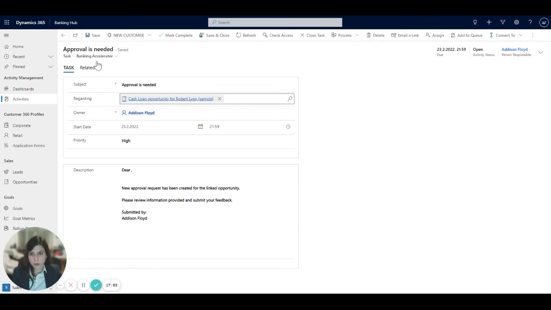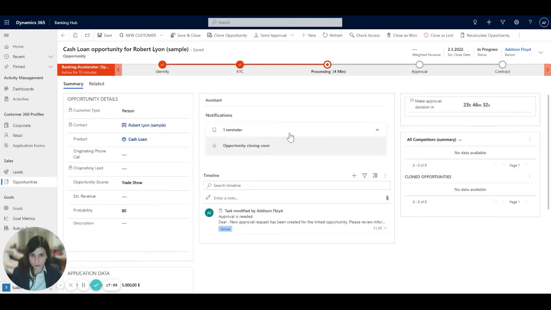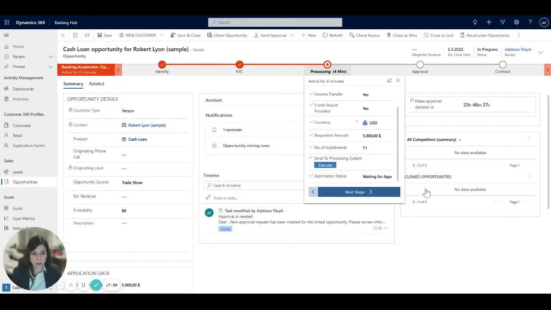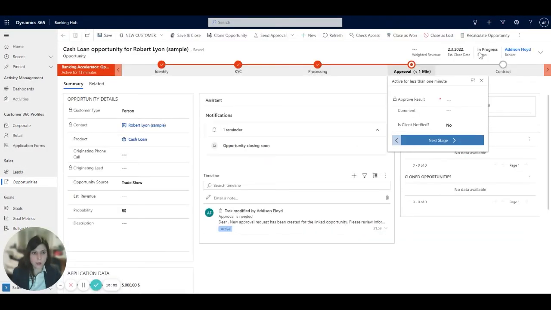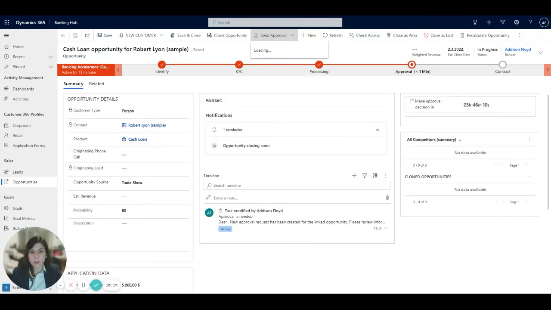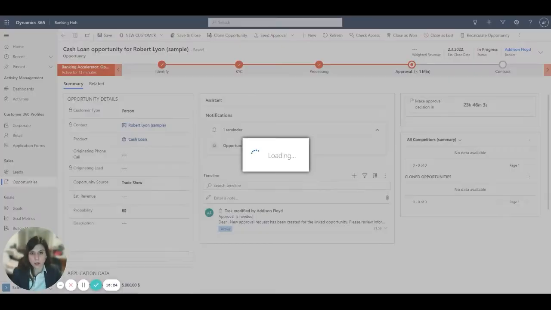Okay, so Edison would go to the opportunity from this task, then navigate to the approval phase, where the opportunity should be either approved or rejected. To perform this operation, there is a button in the ribbon named Send Approval, and of course two options available, either approve or reject the opportunity. So let's approve this one.